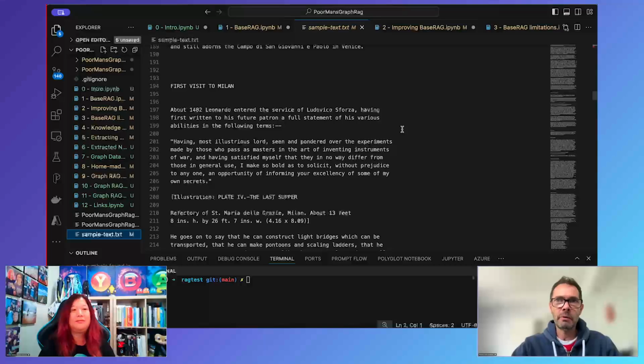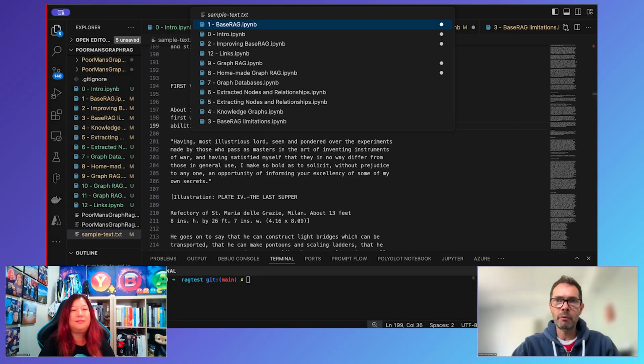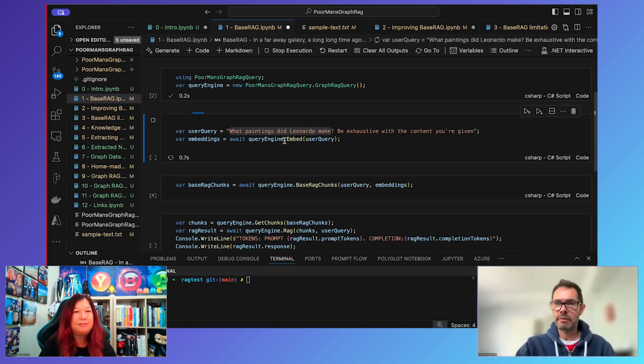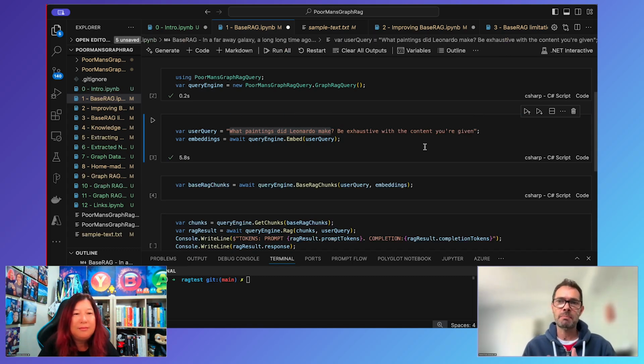So going back to my query, what we've done is we've broken that document into lots of small chunks. I'm going to start off by taking my query, what paintings did Leonardo make, be exhaustive with the content you're given. This is just my way to try and make sure the LLM responds how I want it to. And we're going to start off by creating the embeddings. So that's how all BaseRAG starts.